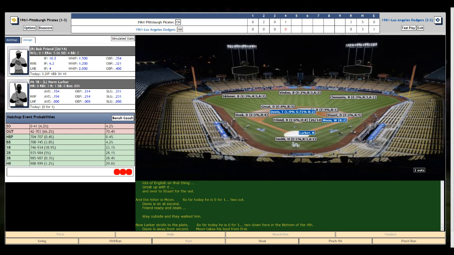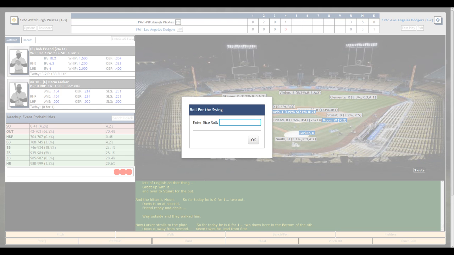Two down here. Larker's up to bat. He is 0 for 1. Grounded out to our second baseman the first time up. Here is the pitch to Mr. Larker. A 9-5-9.